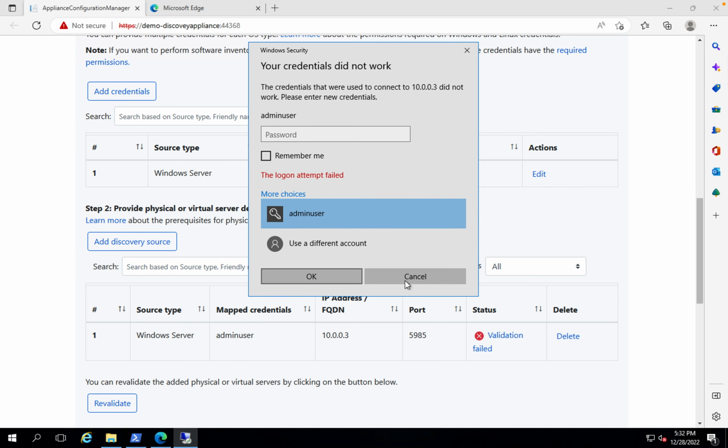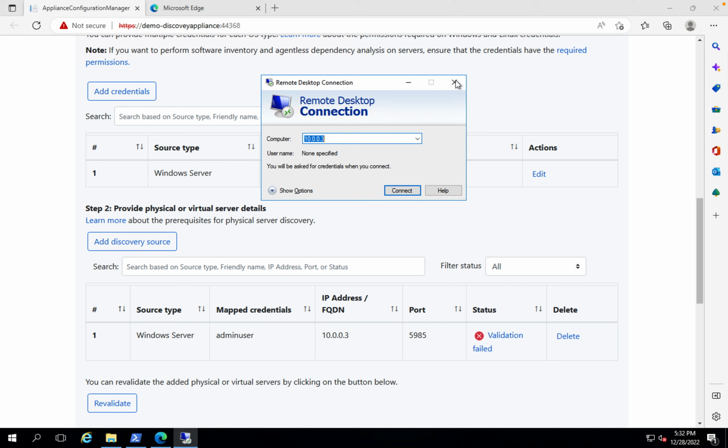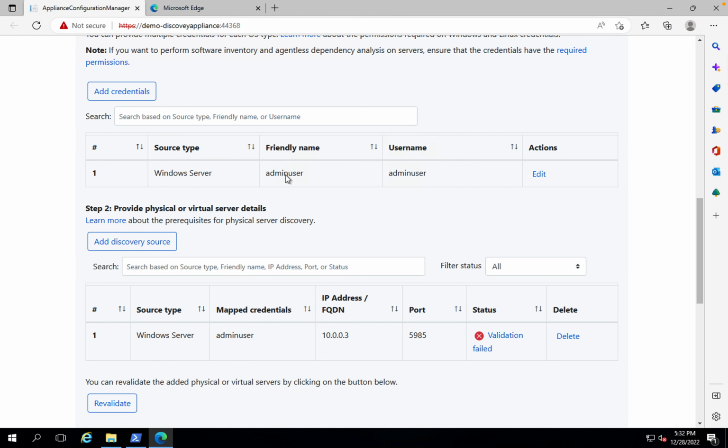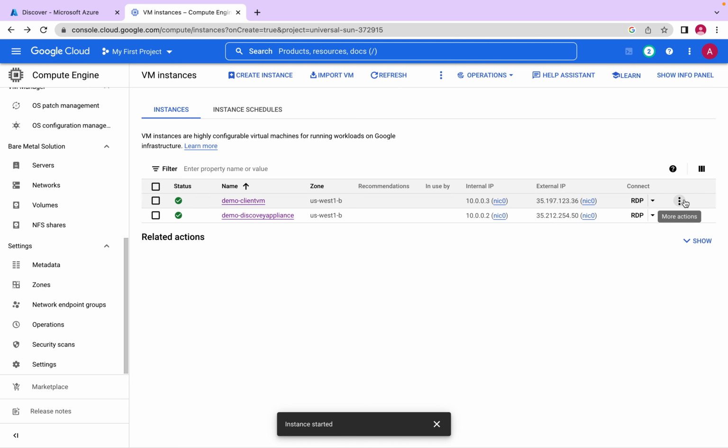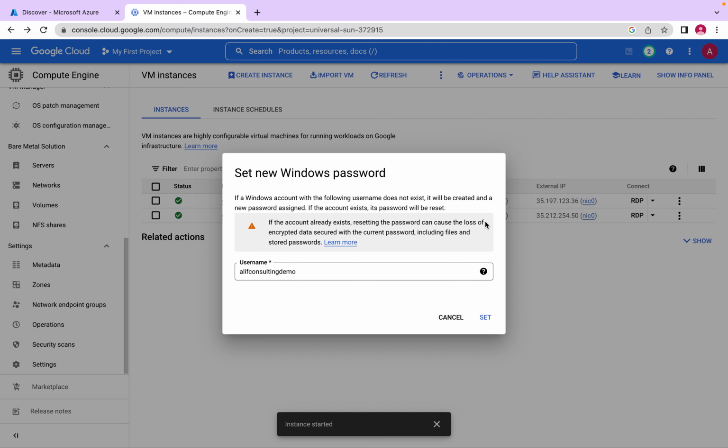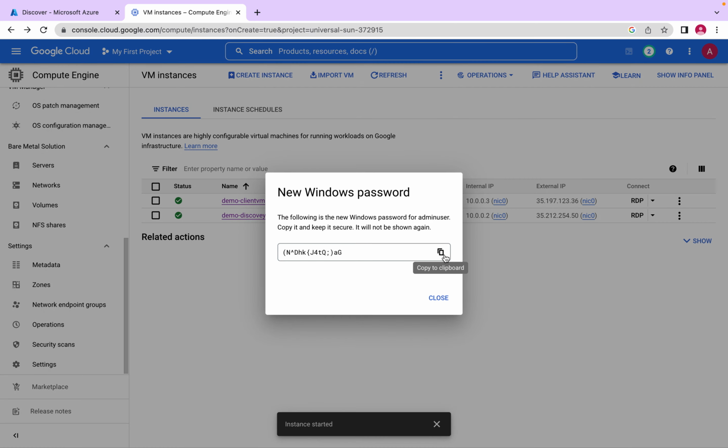So what can I do? I have two options. Either I can go ahead and reset the password of this one, or I can create a new credential directly from the GCP console, right? So let me go back and create the new credentials directly from here, and that's just going to be the admin user set. It's going to give me the new credential directly from here, which I can use as a password for this user. So let me copy this one.